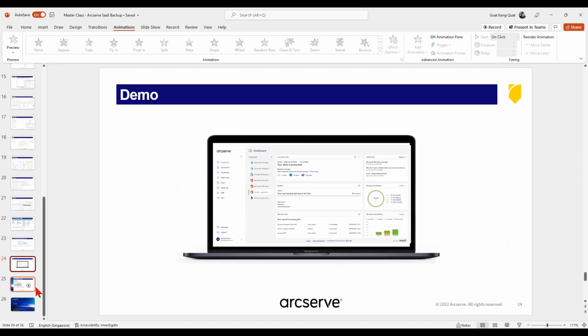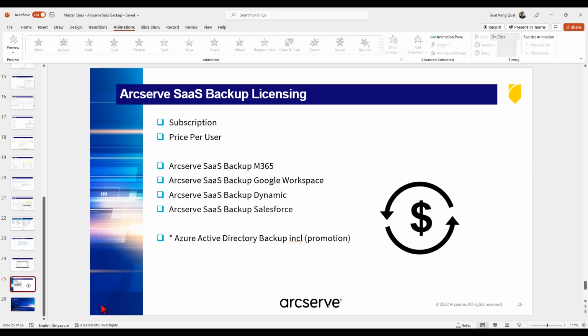Before I close off the session, just talk a little bit on the backup subscription licensing. Arcserve SaaS backup itself is on a subscription basis. So the way it is charged is actually based on a per user basis. So it goes by the SaaS backup M365.